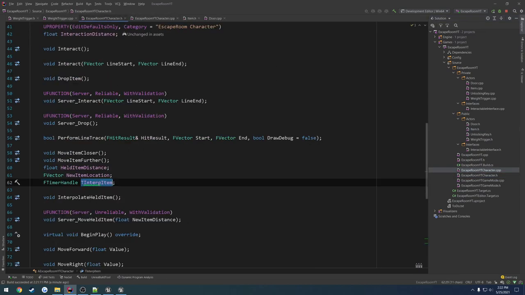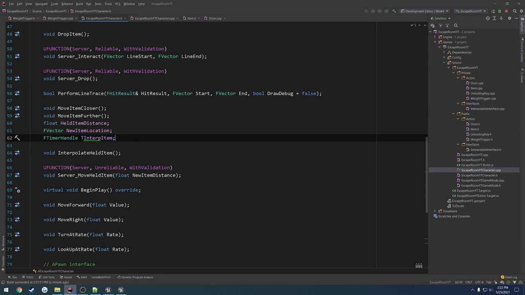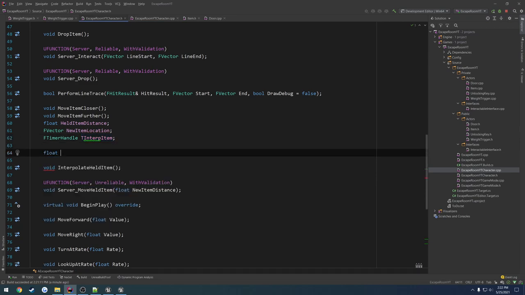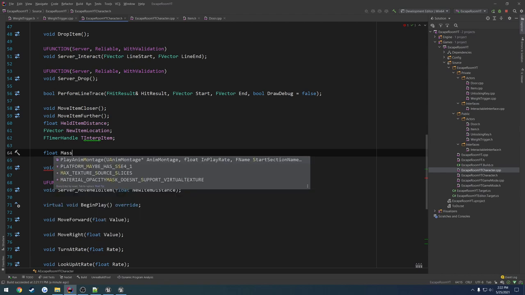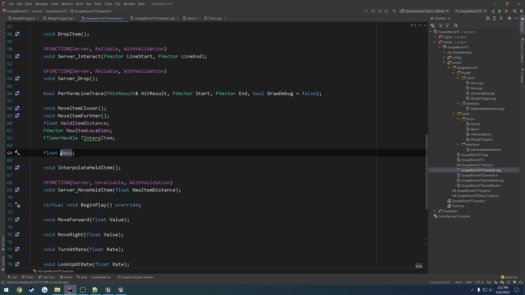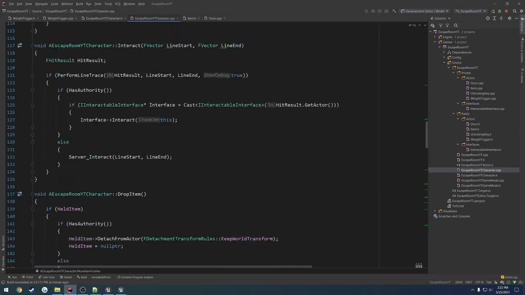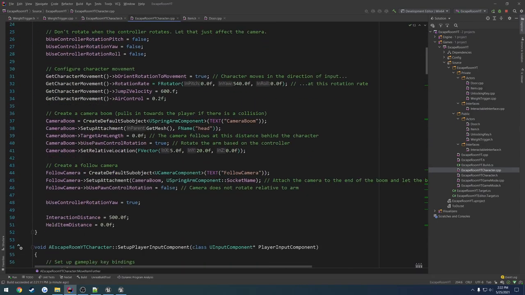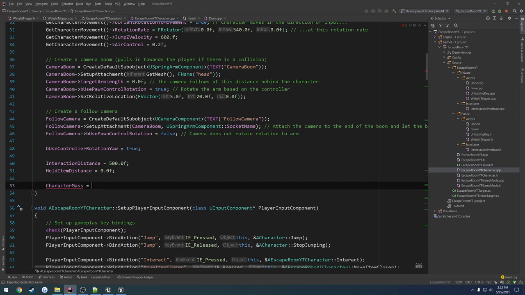Go to the header. And we're just going to add a float. Let's do mass, or character mass. And let's set that in the constructor to be something. Let me Google what pounds to kilos is. All right, so 200 pounds is roughly 90 kilos. So we're going to have the character mass be 90.